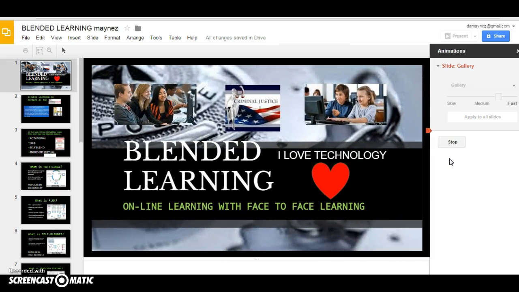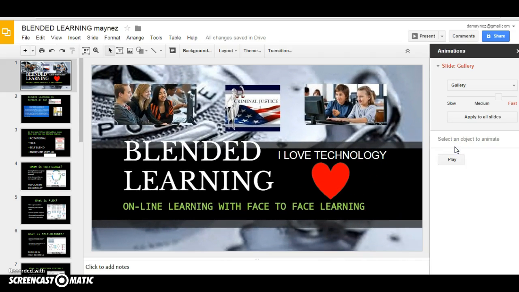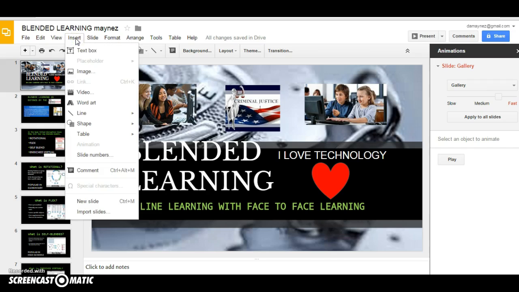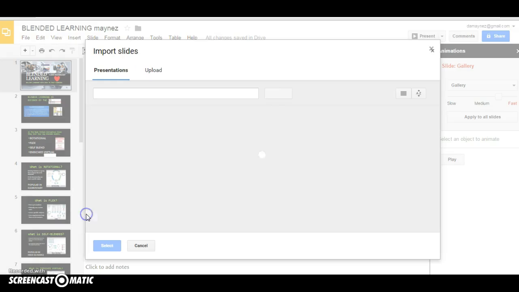And that's a pretty neat one, bringing it out of the gallery like that. Okay, so we went ahead and did that. So what I want to do is show you how to insert additional things. We're going to insert a new slide, or we can also insert a video. So we're going to go ahead and insert and import a new slide.